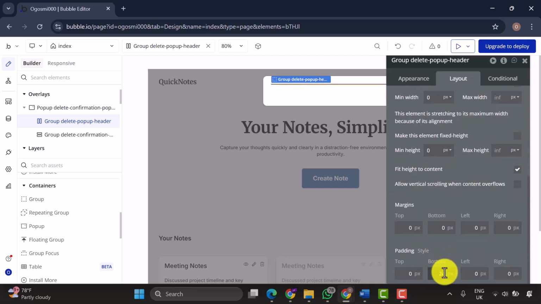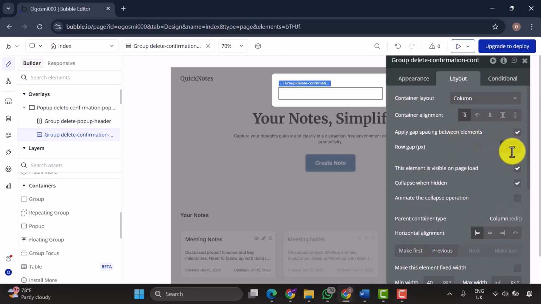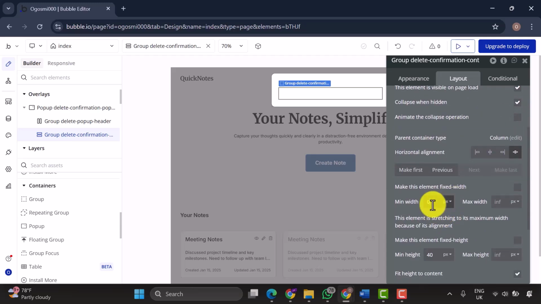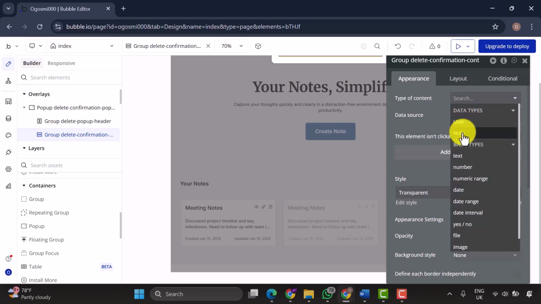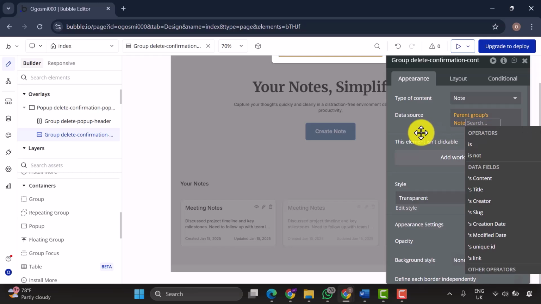The next thing I'm going to edit is the group Delete Confirmation Content. Under Layout, the container layout is column, then container alignment is top aligned. I want to apply gap spacing where my row gap is set to 16 pixels. Horizontal alignment is horizontal stretched, minimum width is 0 pixels, and minimum height 0 pixels as well, no padding. Under Appearance, select the type of content as Note and the data source as Parent Groups Node.